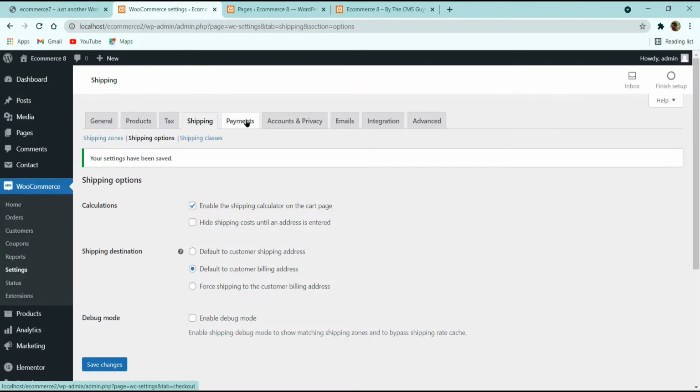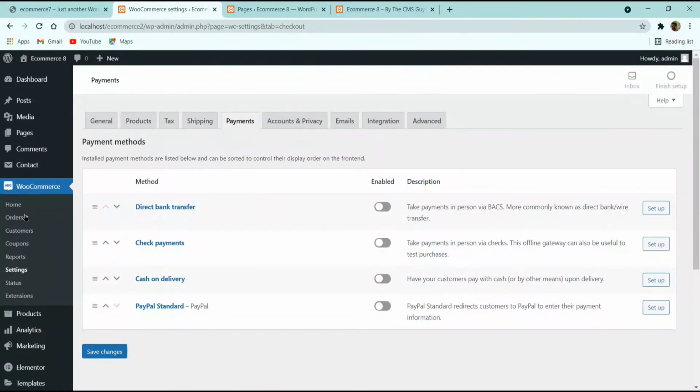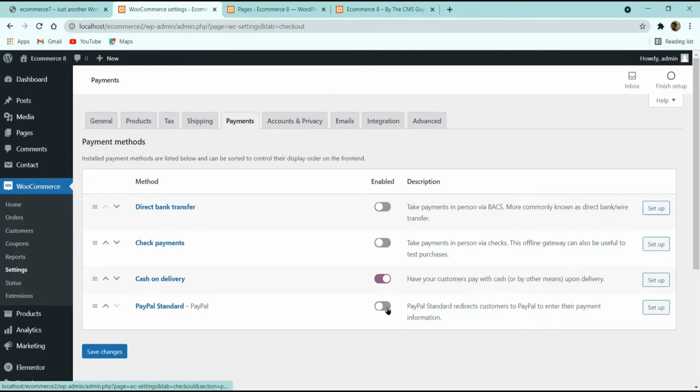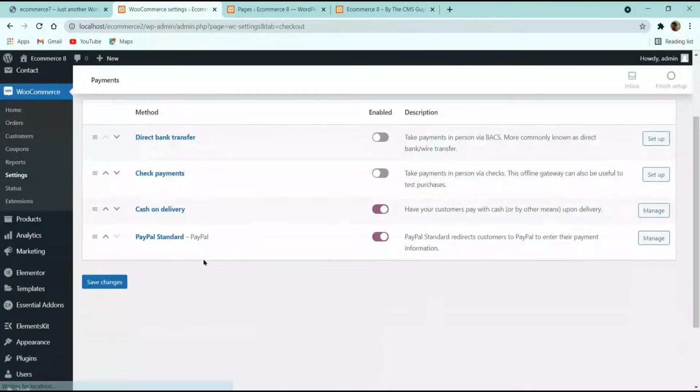Now let us go to the payment option, and let's see how we can do the payment integration on our e-commerce website. Here in this payment option, you can enable the cash on delivery option, and if you want to enable the PayPal option, you can enable it from here also. After that, you have to click on save changes. So now let me tell you how you can enable PayPal. You have to click on this manage option.